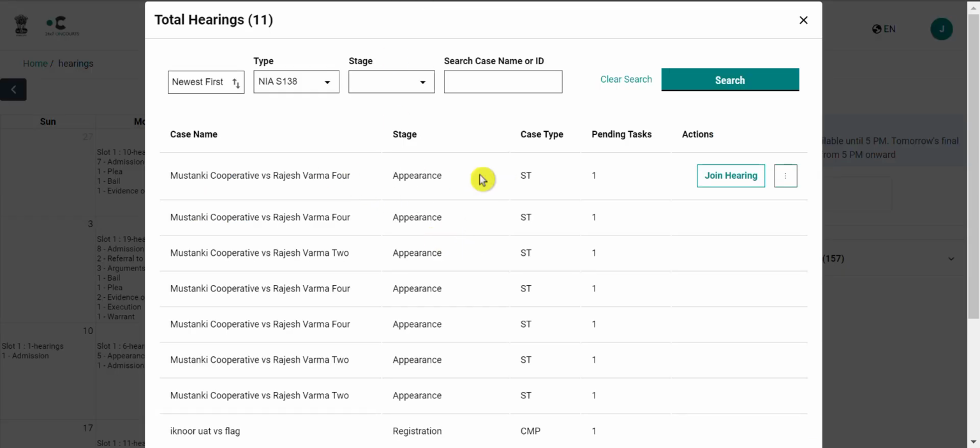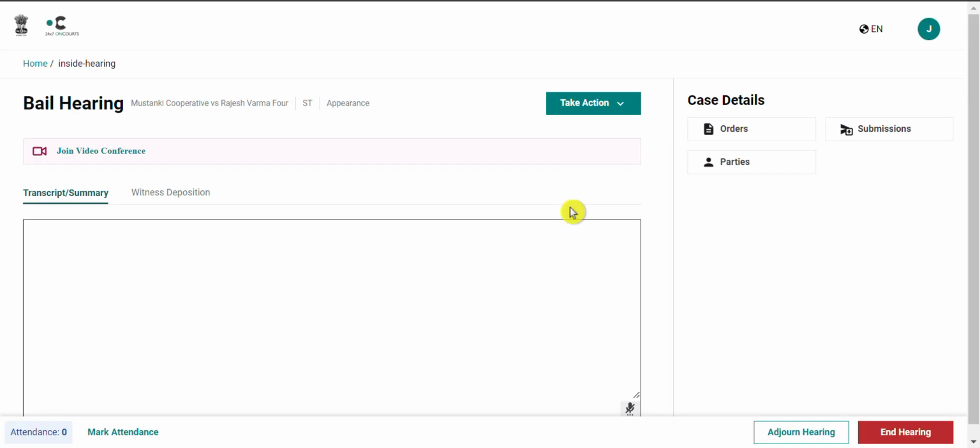Now note that within the calendar, even for the same case, once the hearing has been started either by the magistrate or the courtroom manager, the Start Hearing button for other parties will update to the Join Hearing button. This button can be clicked in order to enter the Inside Hearing view. With that, the task to join a hearing has also been covered.